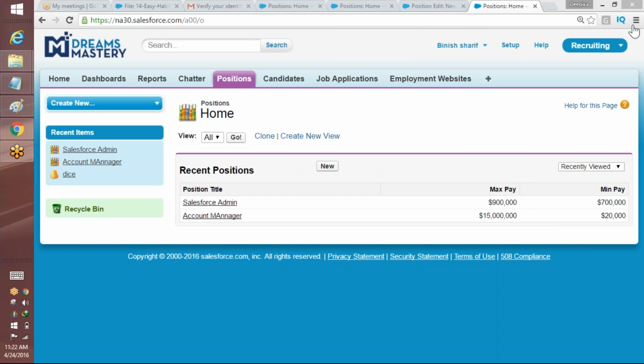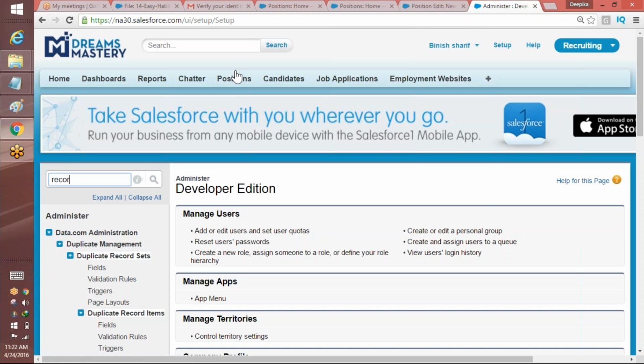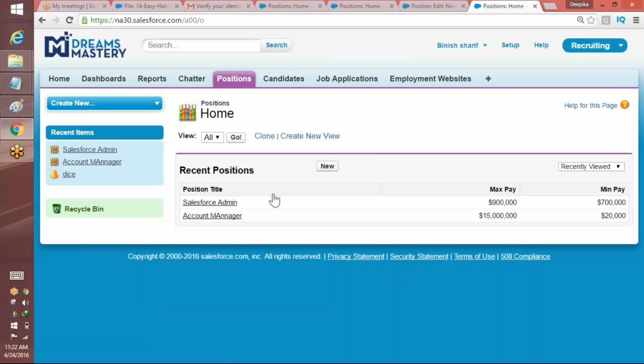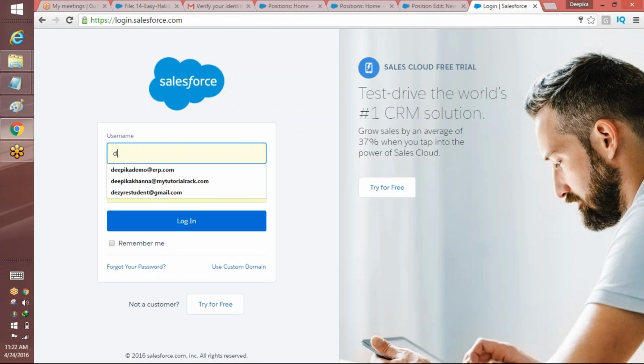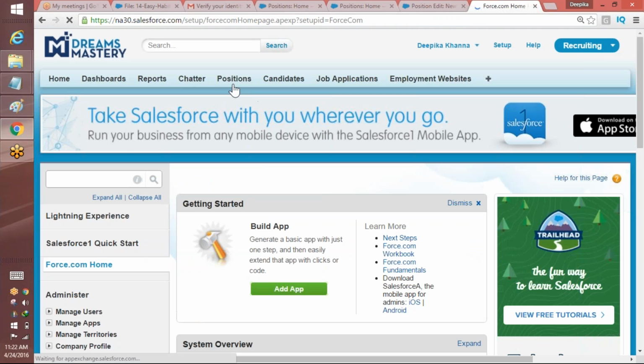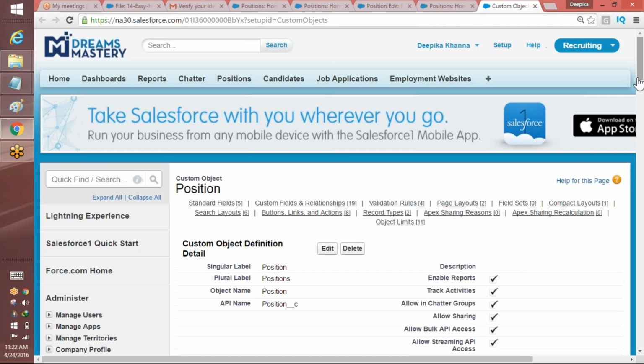Where was it? So if you go back here to the setup, and if you go to the record types, so you have to first go to the object. Go to the new here, quick access menu. Oh, I'm logged in as Binish. Go to the system admin. Go to the positions, quick access menu, view object.